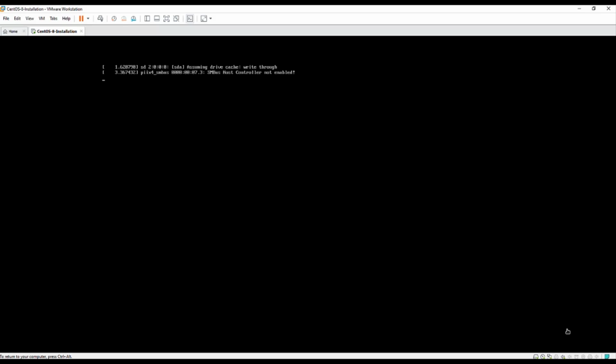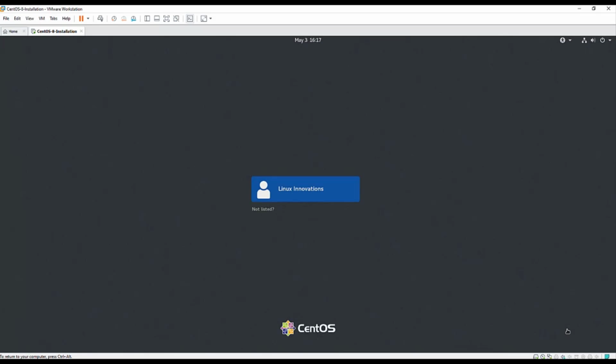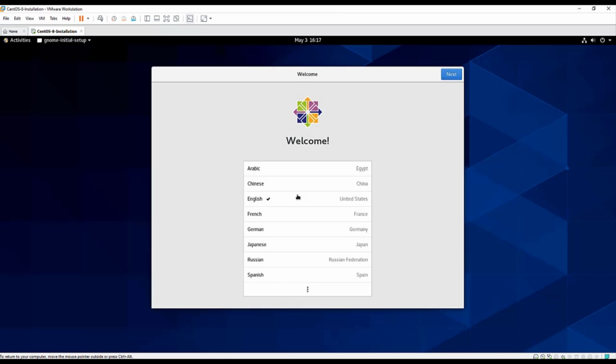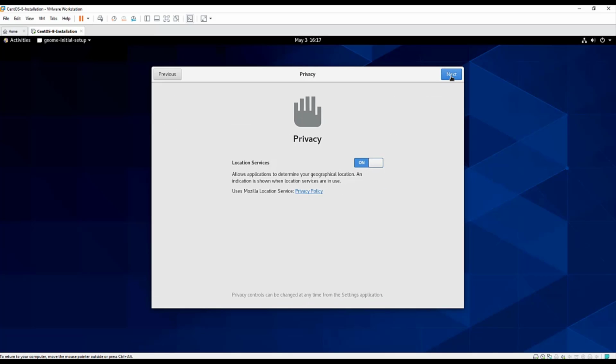Then we will be presented with a login screen with our username. We click on it and we put the password in it. Upon login, we will be presented with a welcome wizard. Let's click next, next, next.